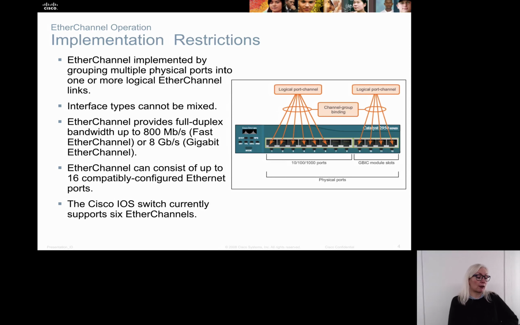You can altogether bundle 16 ports, typically two, and you can have 6 different EtherChannels supported by IOS. There are 2 different protocols that can help you do this. They are all set up so that the other end will adjust to what kind of settings you put in.